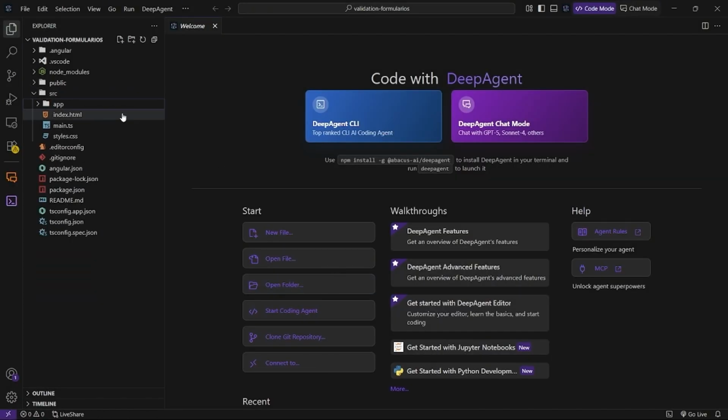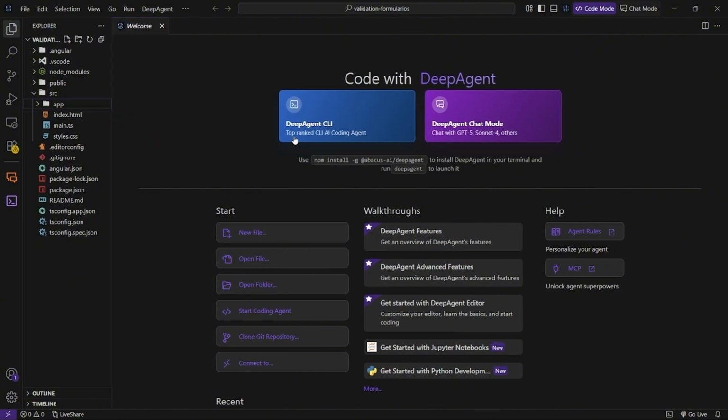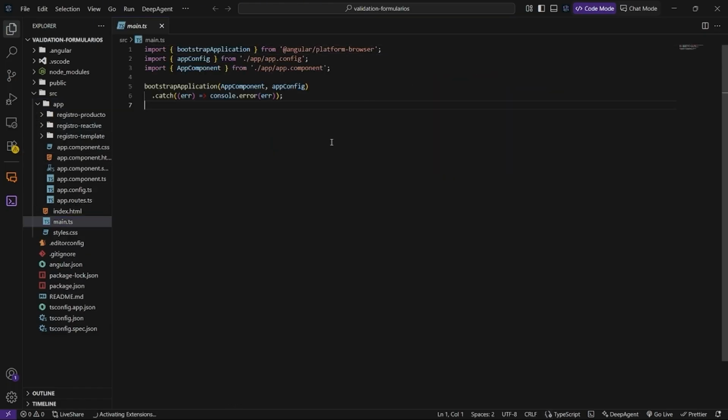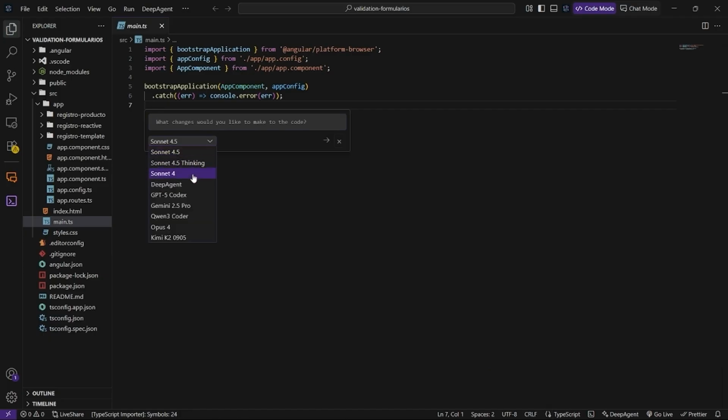In this case, we are working with Angular, which is a web technology, so here we could directly edit our code. If I go here and choose, for example, the main component, I can do everything we want. If I press Ctrl-I, we can generate code using different artificial intelligence models such as Sonnet, DeepAgent GPT-4, among others. In this case, for example, let's use the DeepAgent mode. We would write what change we wanted to make in the code.